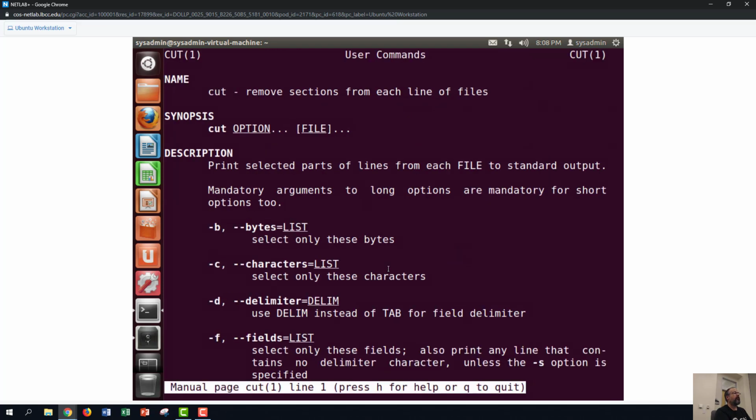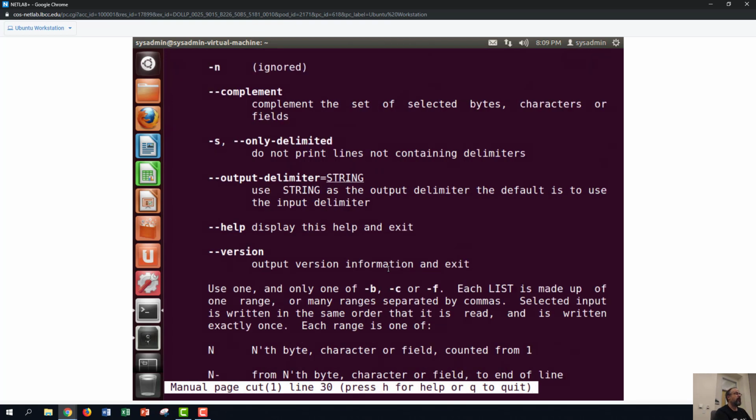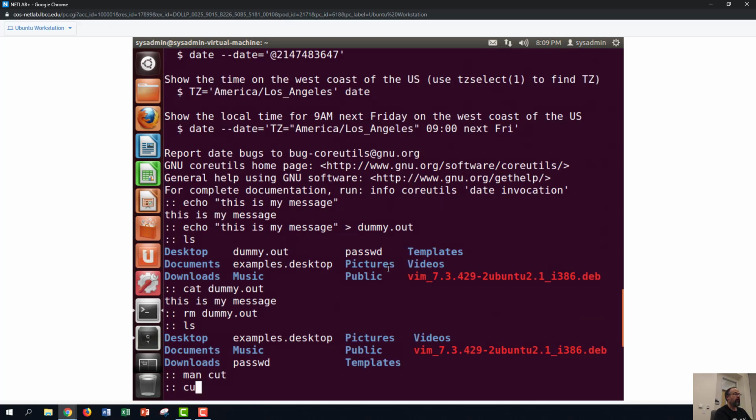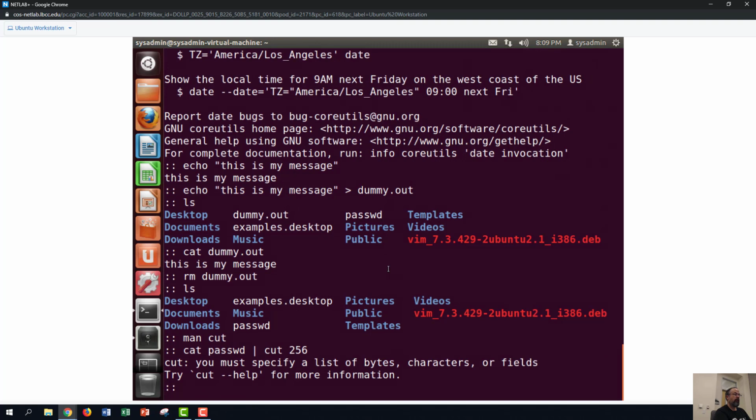Man cut. So cut removes sections from each line of files. So I can do it by bytes. I can select characters. I can select different delimiters. I can do the reverse of whatever I tell it to do. If I do, let's say, cat passwd, pipe it to cut, and say 256. Oh, I think I have to say -b 256.